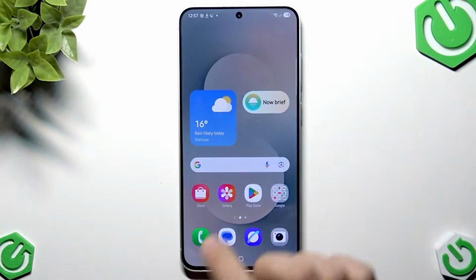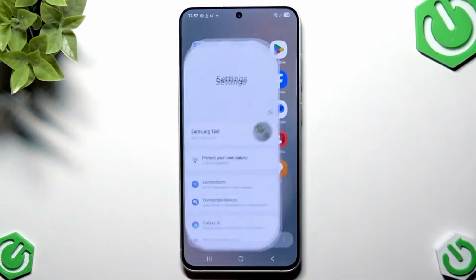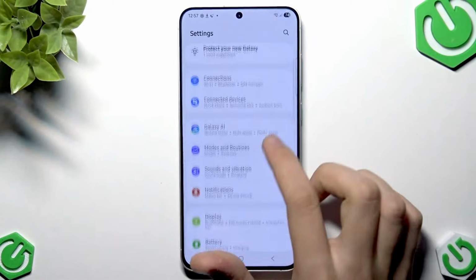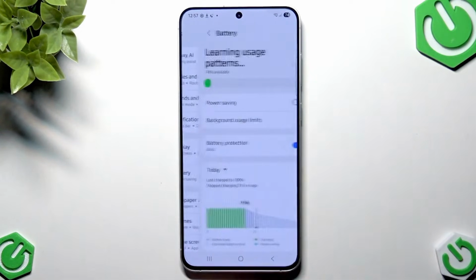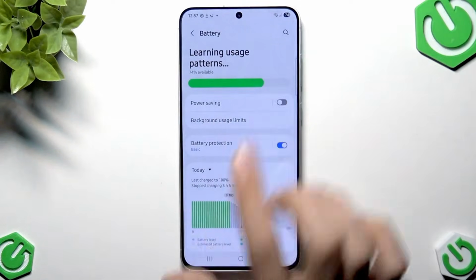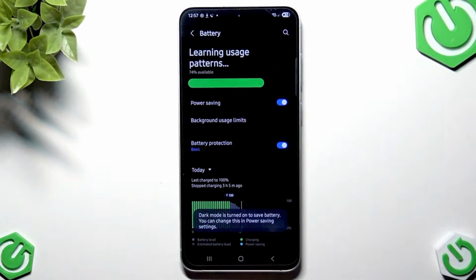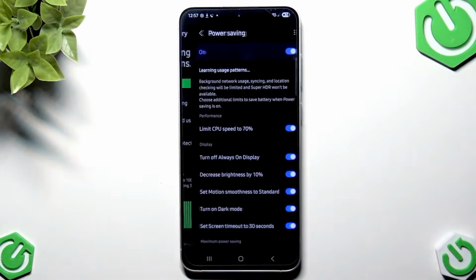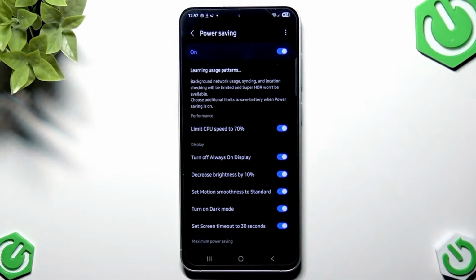So, at first, let's go to the phone's settings. Now we can scroll down to the battery over here. Now as you can see, we do have here power saving. Let's enable that. Now as you can see, we have the dark mode. If we tap power saving, we can manage the power saving options.